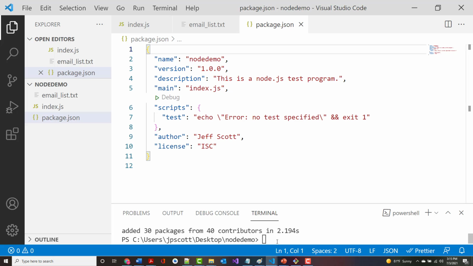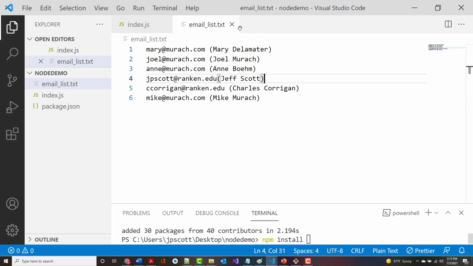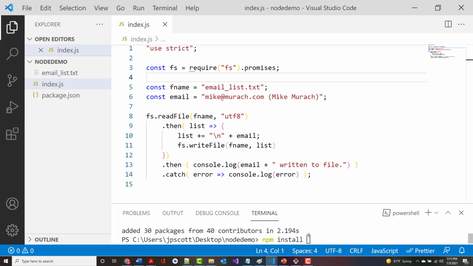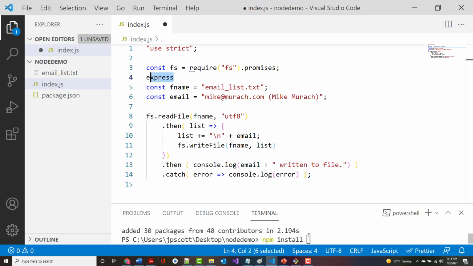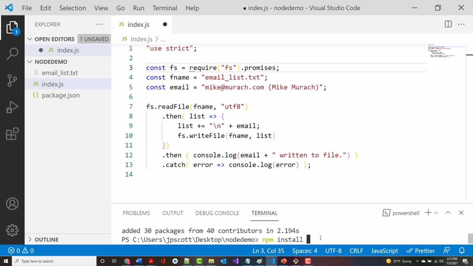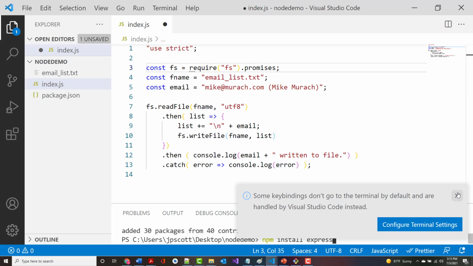Let's try another one. So I'm going to come in here and I'm going to say, oh, it's because I used the -g. All right, which meant install it globally. Now I'm going to close this again. I'm going to close that too. And I'm going to put npm install express. Not there. All right, and I'm going to put that right here, express. And I'm going to hit enter.